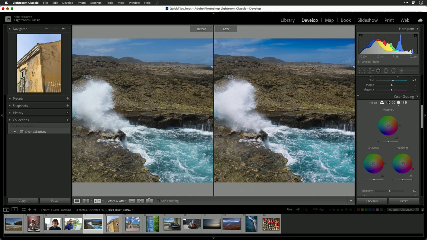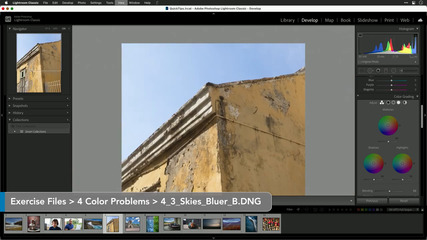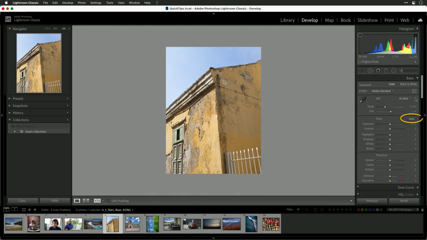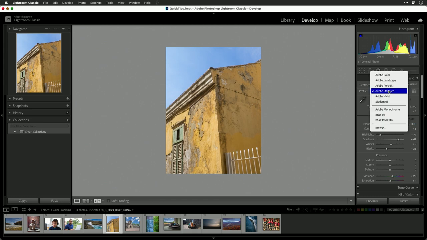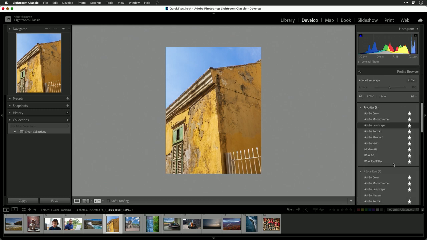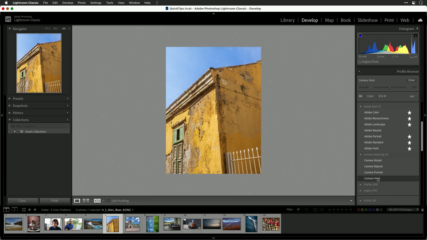Let's do one more example. In this case here, we're going to tackle this overall image. It's pretty simple, and we'll do a quick fix by just taking advantage of the auto button. Now what I'm going to do is apply a basic profile for a landscape image. If I want to, I can also click and browse and go in and access the camera landscape profile or the camera vivid profile and just boost that up a little bit.